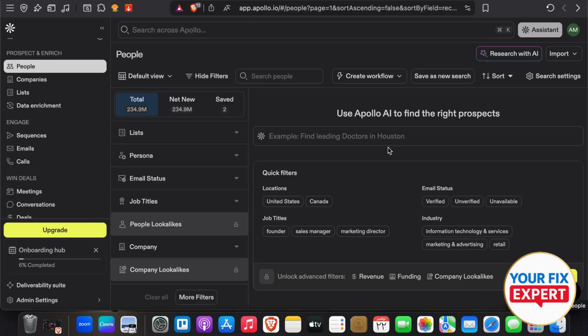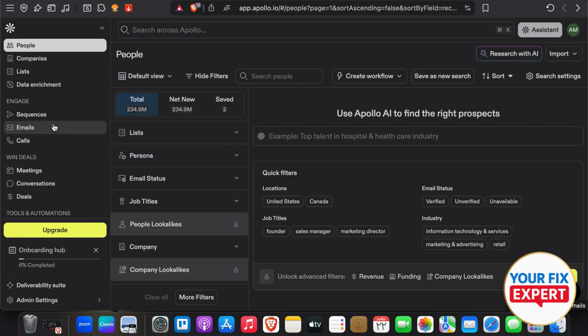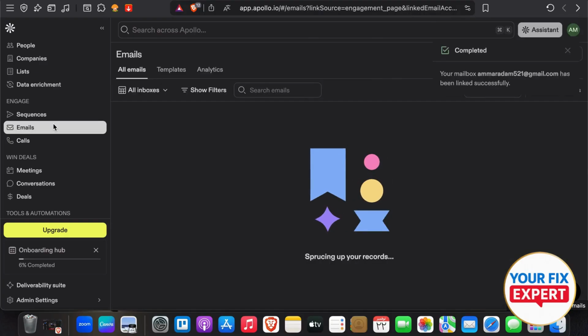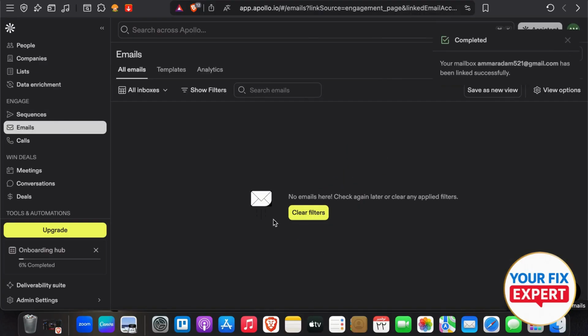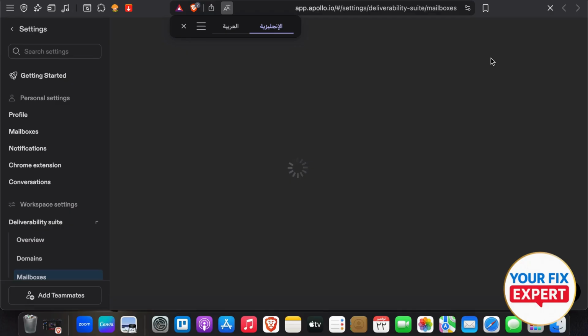To link your email mailbox, use the left-hand menu. Go ahead to the emails right here, and you're going to see a link mailbox option if you haven't already. You can see right here, manage mailbox, and you can see that I already used Gmail for this step.